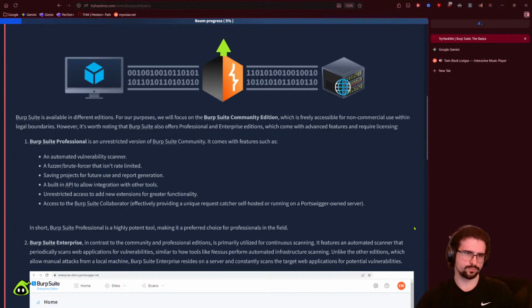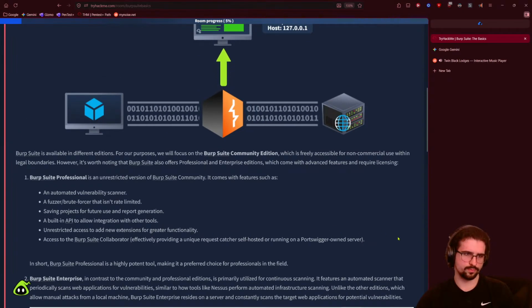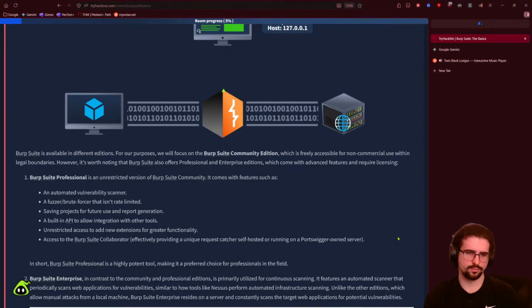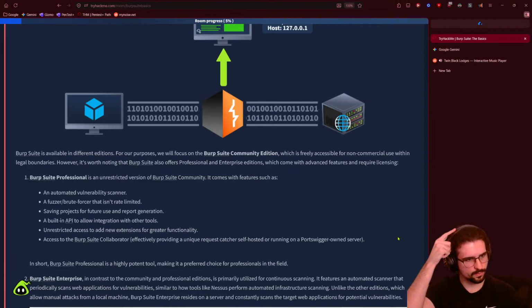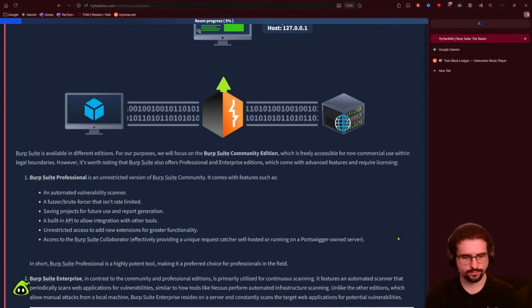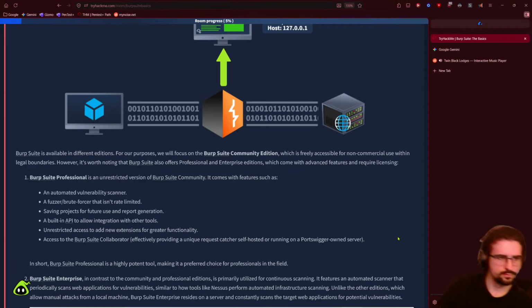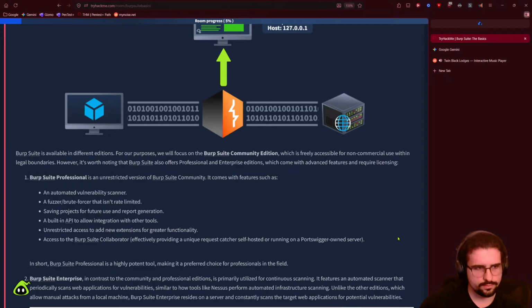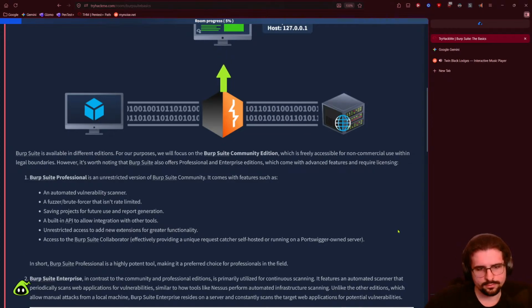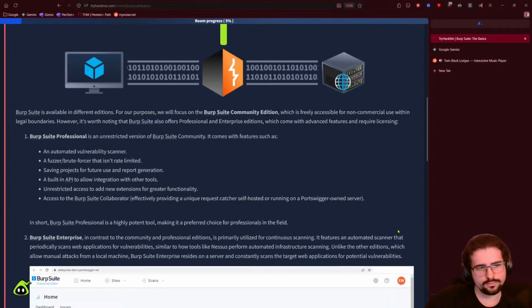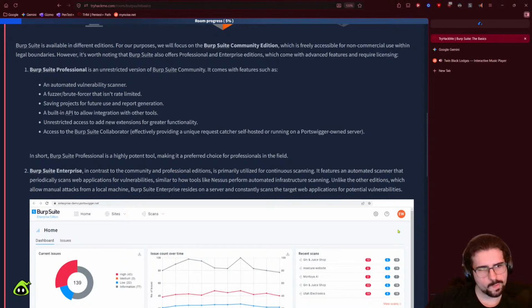1. Professional is an unrestricted version of Community. It comes with features such as 1. An automated vulnerability scanner. 2. A fuzzer brute forcer that isn't rate limited. 3. Saving projects for future use and report generation. 4. A built-in to allow integration with other tools. 5. Unrestricted access to add new extensions for greater functionality. 6. Access to the collaborator, effectively providing a unique request catcher self-hosted or running on a Portswigger-owned server. In short, Professional is a highly potent tool, making it a preferred choice for professionals in the field.